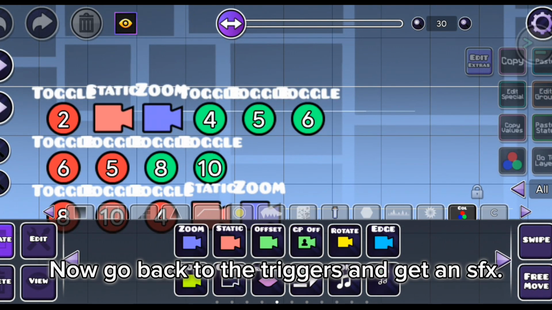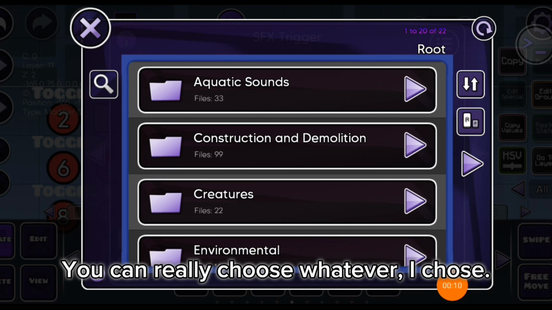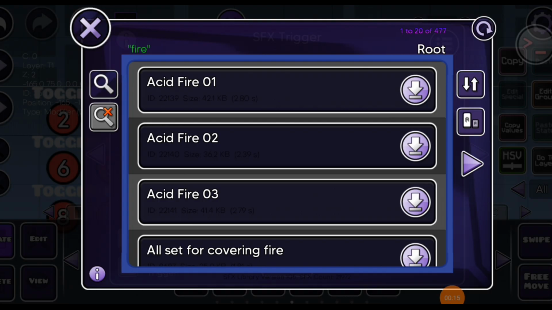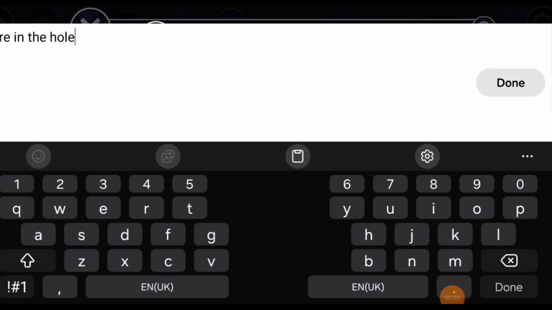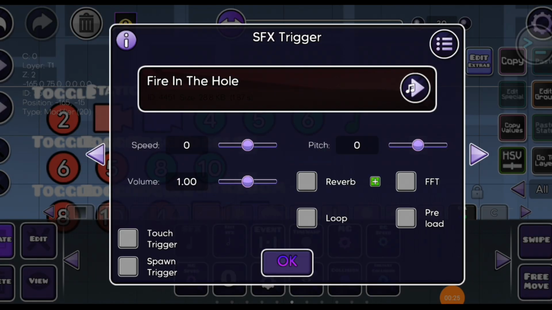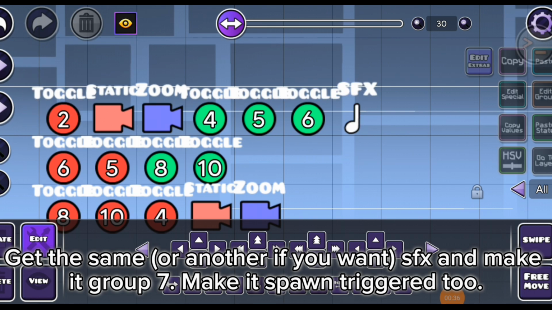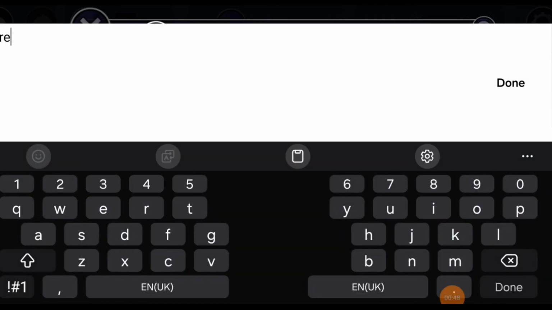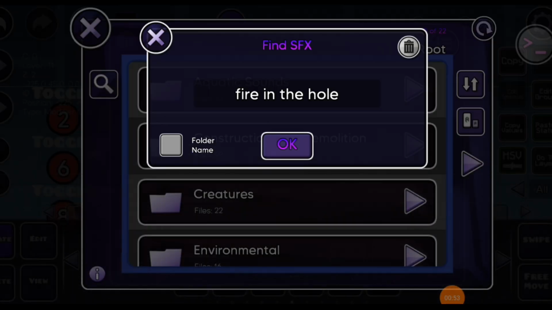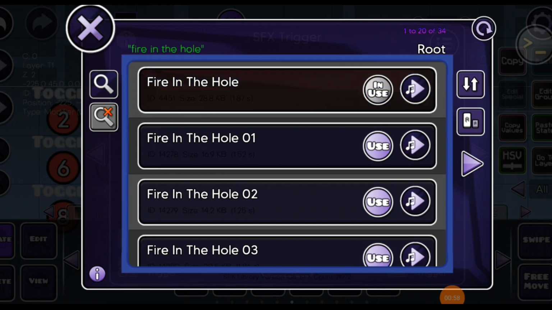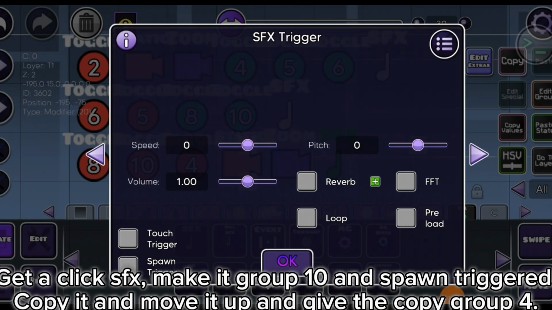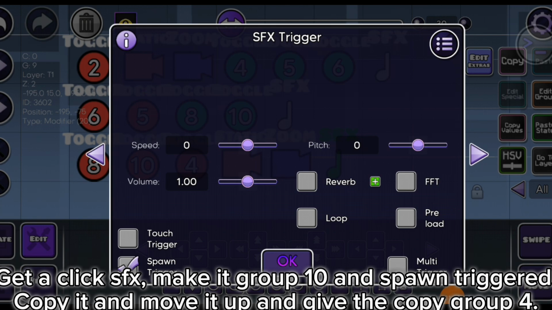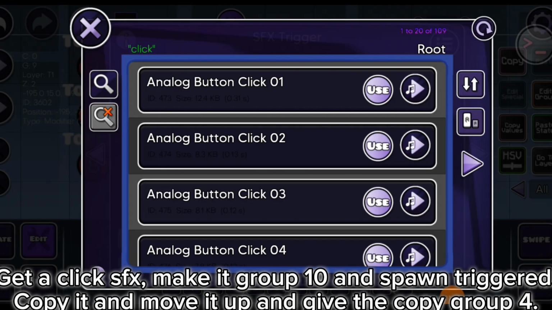Now go back to the triggers and get an SFX. You can really choose whatever. I chose Fire in the hole! Make it spawn triggered in group 1. Get the same, or another if you want, SFX and make that group 7. Make it spawn triggered too. Get a click SFX, make it group 10 and spawn triggered. Copy it and move it up and give the copy group 4.